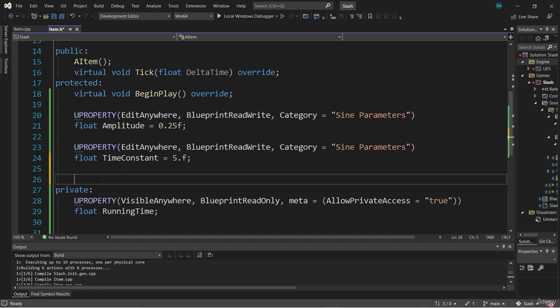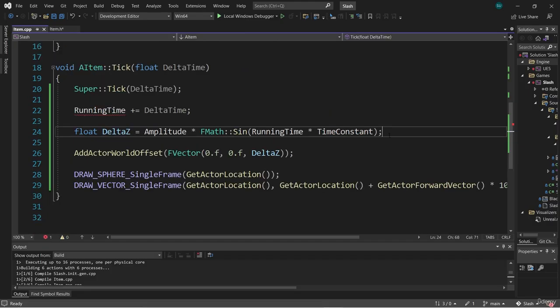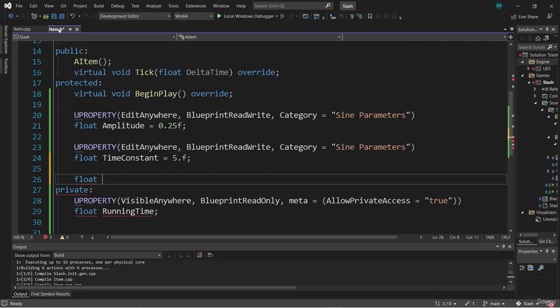So I'm going to make this function right here in the protected section, and it's going to return a float. And this function is going to perform the sine calculation, this equation here that we created. It's going to perform this calculation and return a float. And this calculation, as we mentioned, is the transformed sine function. So I'm going to call this function TransformedSine.